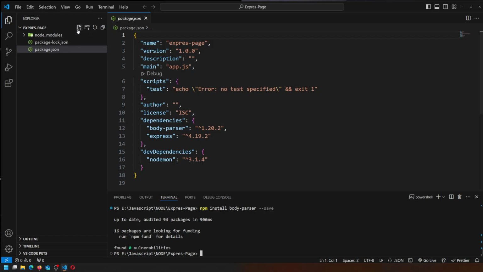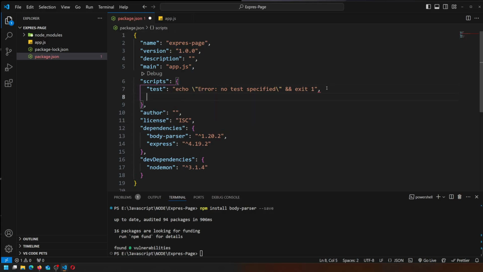So let's go ahead and create our app.js, and then still in our package.json, we're going to create our nodemon script. We're going to call this start. Again, start is a special word. We're going to do start, then double quotes, and then we're going to say nodemon app.js.